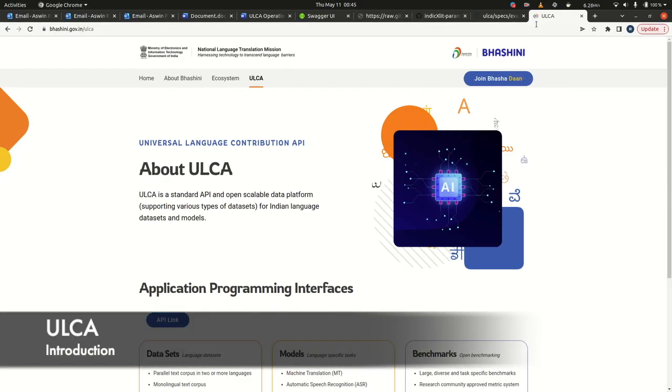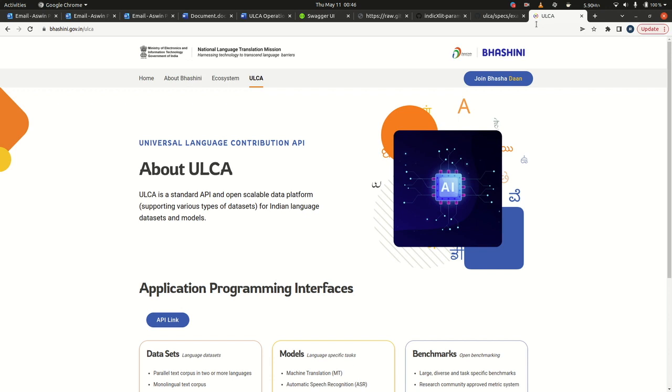Welcome to ULCA. ULCA stands for Universal Language Contribution API. It's an open source, scalable data platform supporting various types of datasets and models for Indic languages, along with a user interface for interacting with them. Mighty develops ULCA and it is part of the broader NLTM initiative or Bhashani. In this video, let's look in detail at how to modify your model APIs to make it ULCA-compliant.